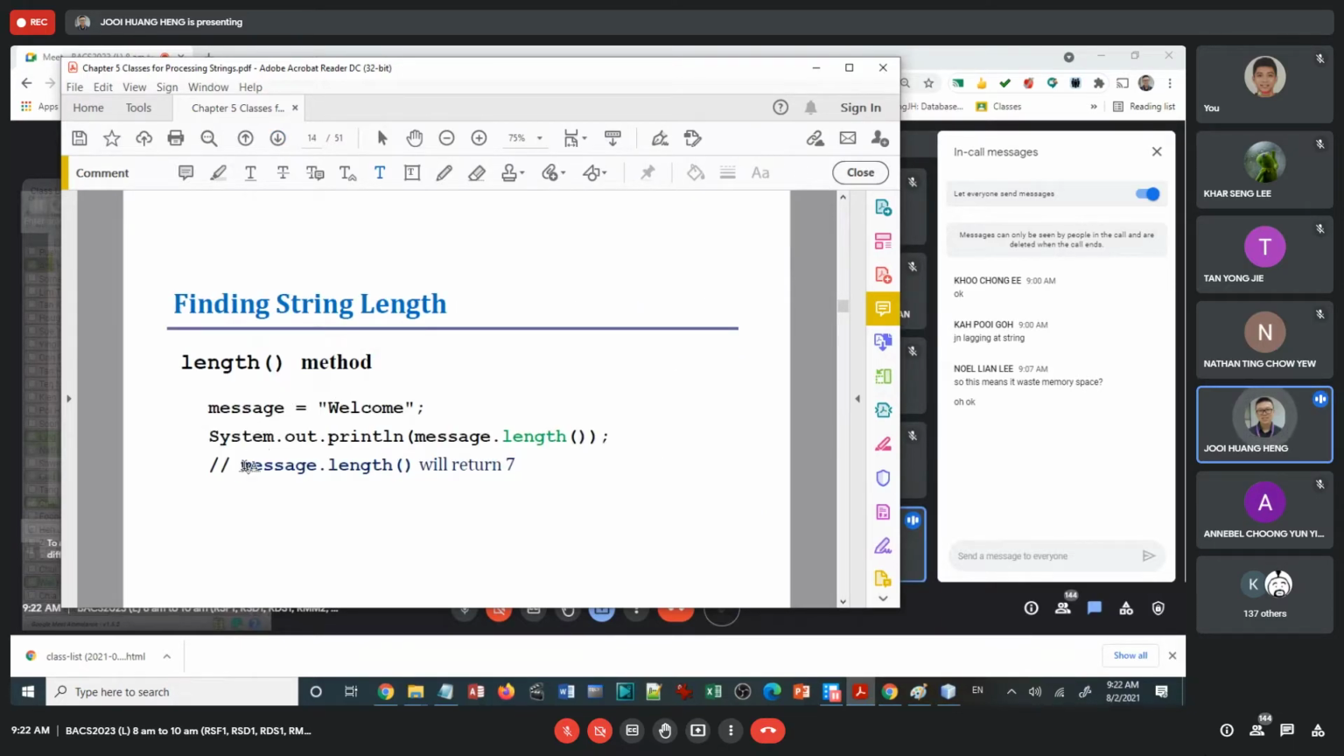For example, System.out.println(message.length()). That's where they give you the answer, 7. They calculate 1, 2, 3, 4, 5, 6, 7. The size is 7. So it directly gives you the answer. You don't need to count yourself, especially when people type very long input. For example, you ask the user to enter a value. You don't need to count one by one. You just call this method and it automatically gives you the answer. So this is the length method.